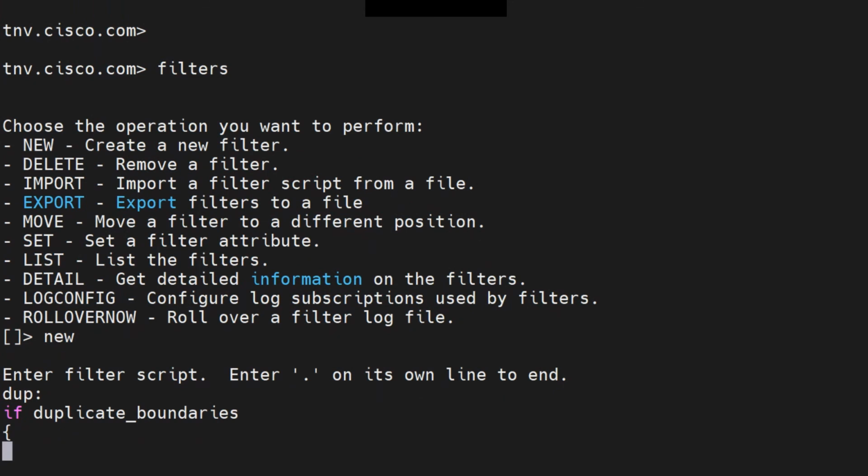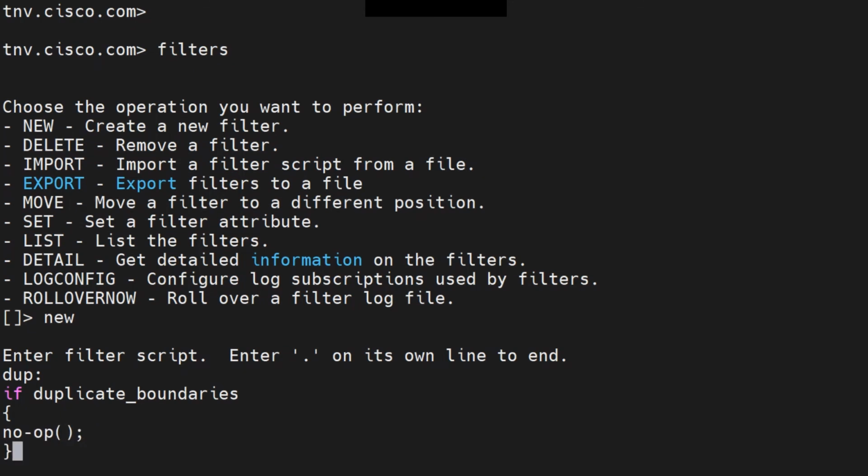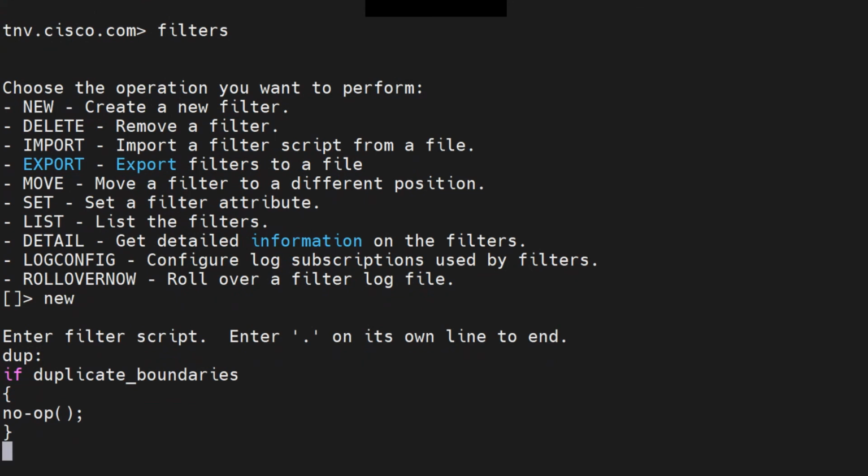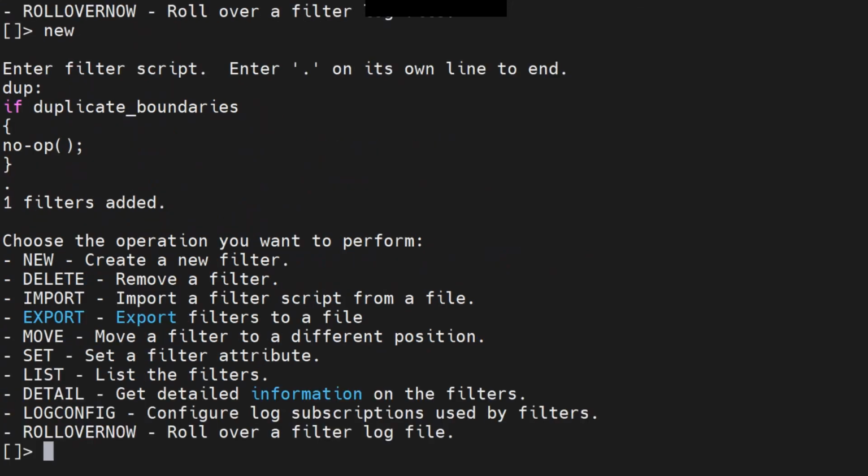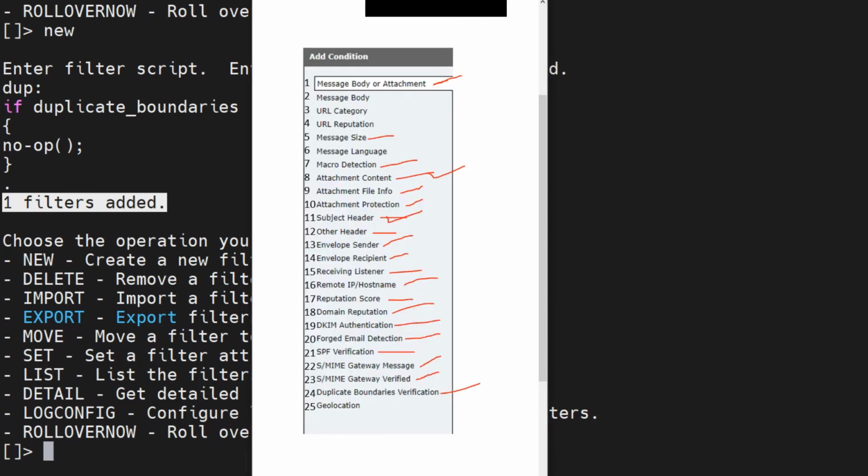If there is a message that contains duplicate MIME boundaries, then go ahead and quarantine it. But for this example, I'm just going to go ahead and take no operation for this one. At the end, I'm just going to delete all these message filters anyways. But this is how you write it, right? Duplicate boundaries. And that's it. This is how you do it in message filters, right? One filter is added. And now we are looking at our final one, which is geolocation.